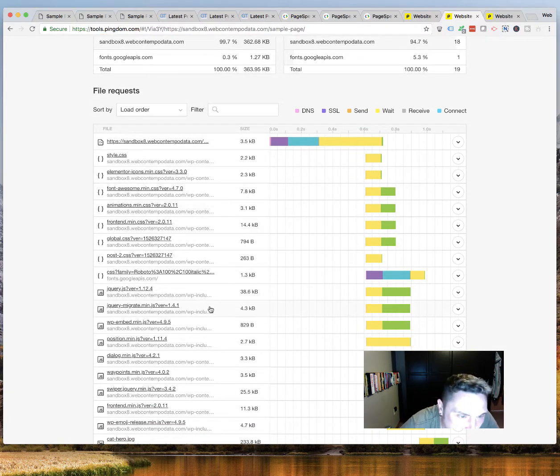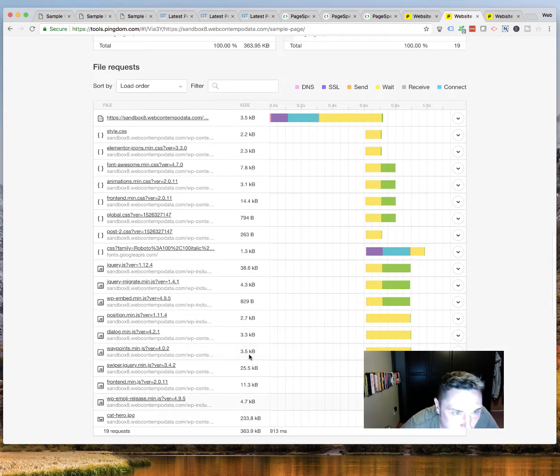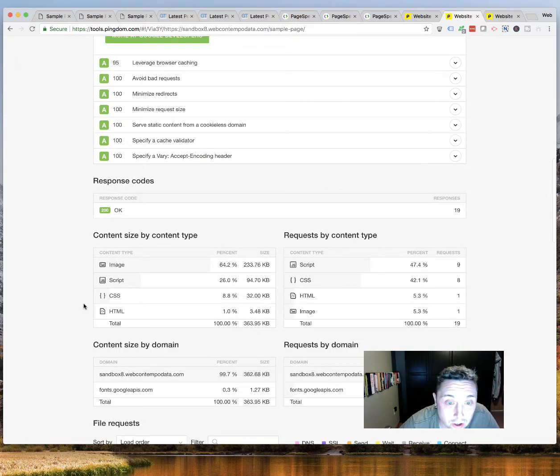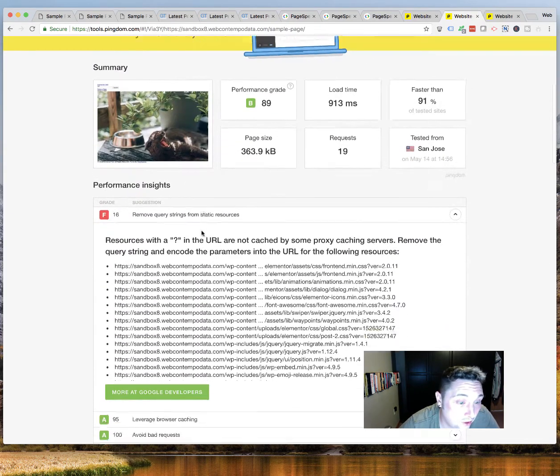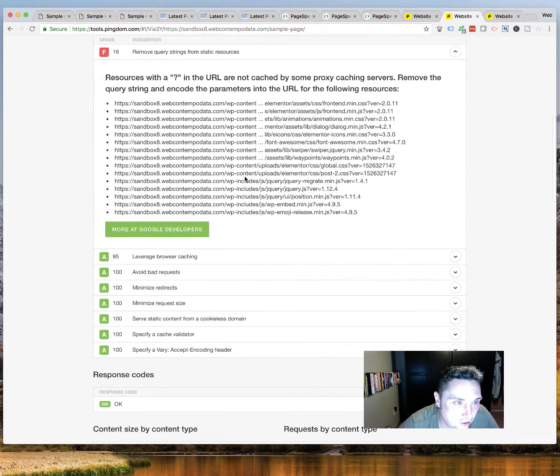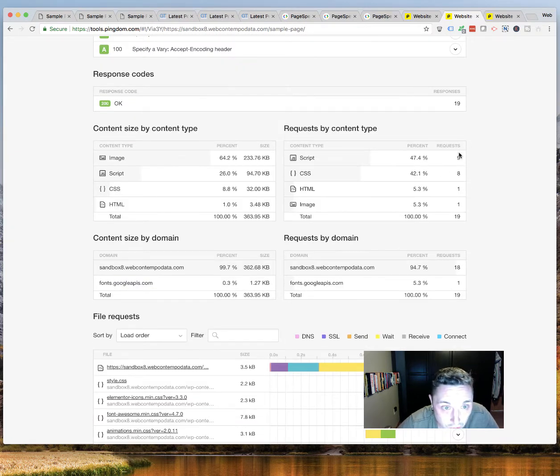Again, these are taking such a small amount that it really doesn't matter that much, but definitely something to keep in mind. And I'm not seeing any huge files sticking out at me here, so overall, I would say this one looks slightly slower. It did score 11 points less than the Divi version, but again, these aren't that huge of a deal. Most of the biggest differences are in query strings, and then a few more requests on the scripts and CSS.